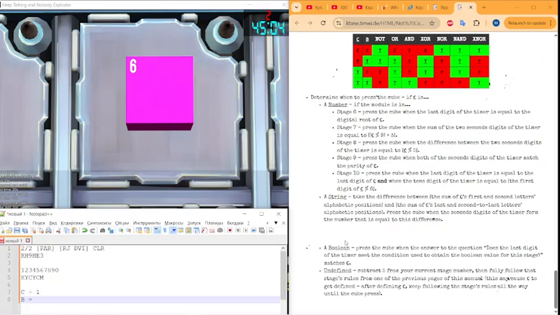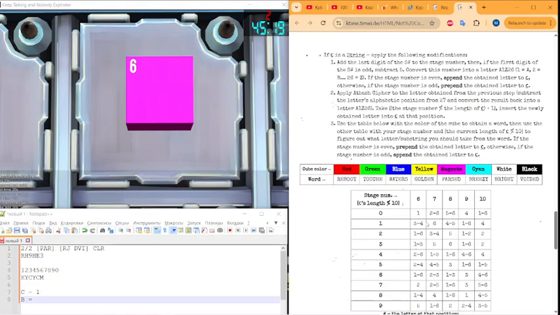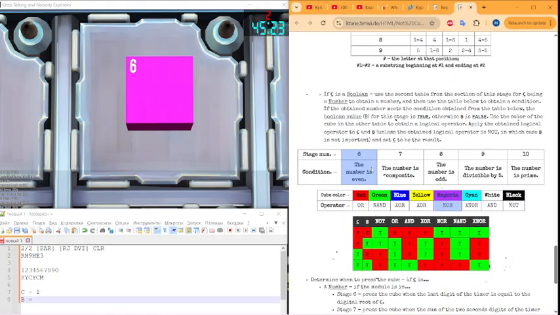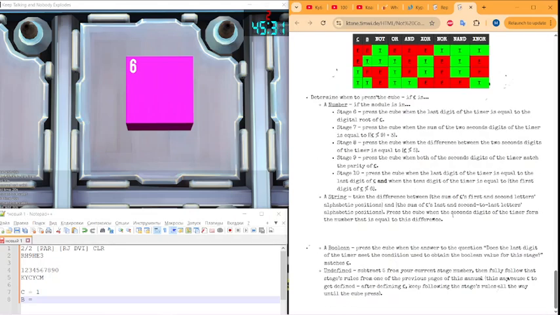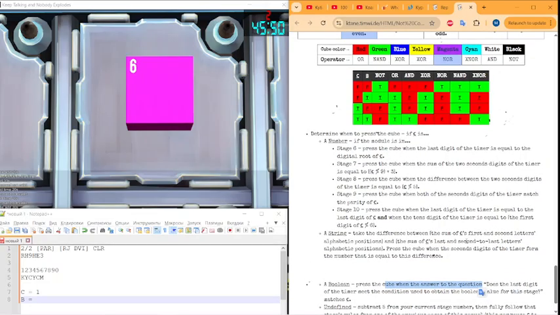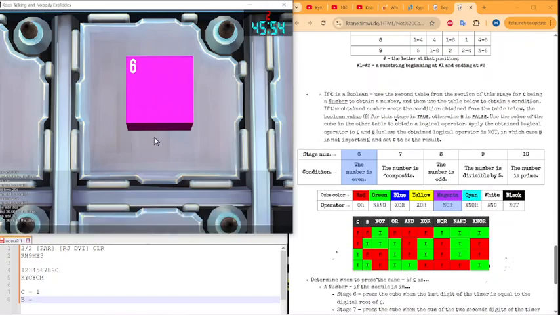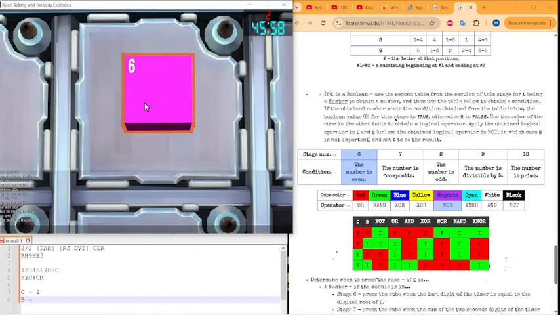Now we need the condition. Press the cube when the answer to the question, does the last digit of the timer meet the condition used to obtain the Boolean value for the stage? The condition we used for the Boolean value is the number is even. So from this table, this condition has to match the C value. So it has to be true. So when the last digit of the timer is even.